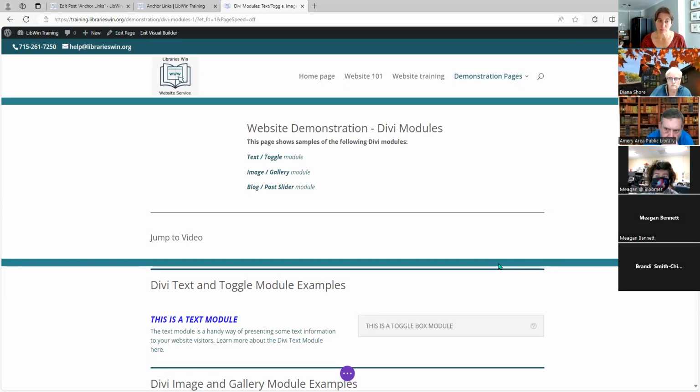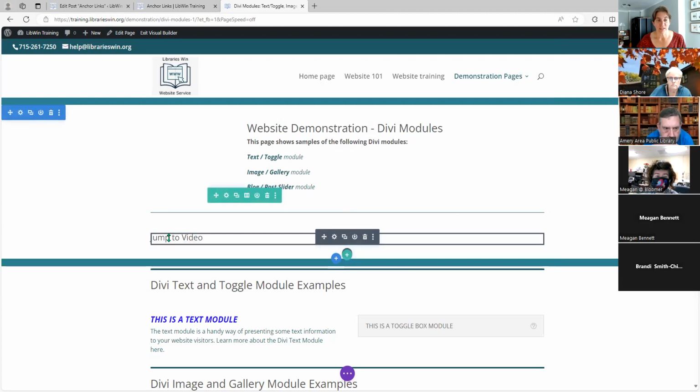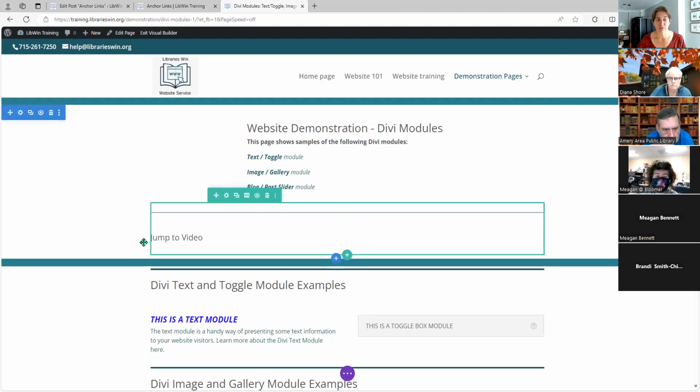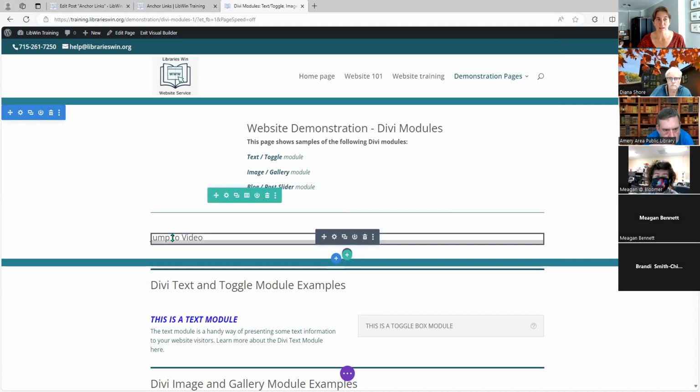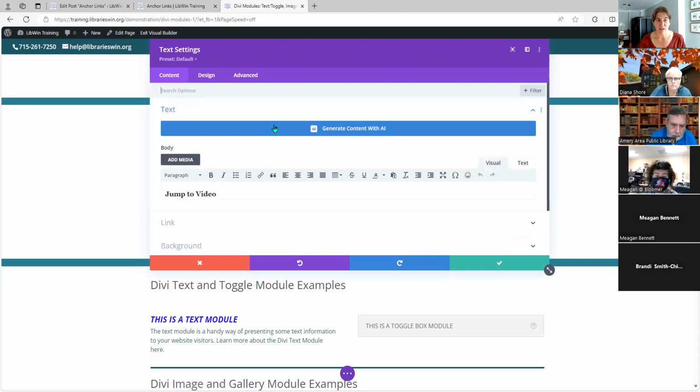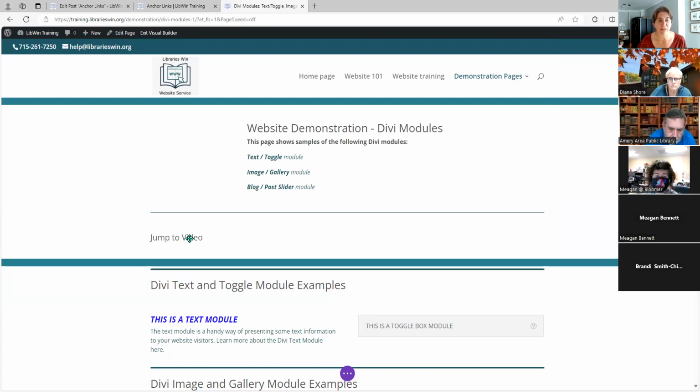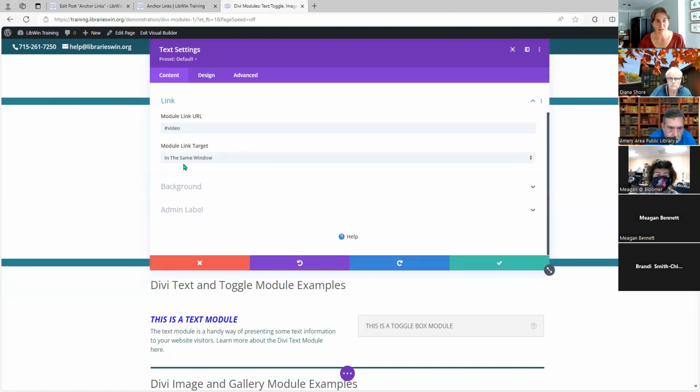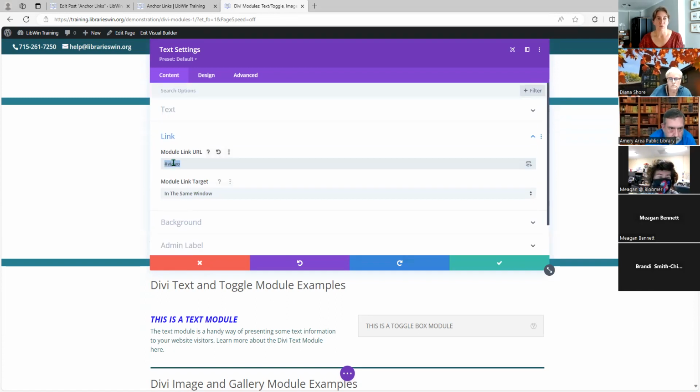How do you get there to begin with? So what's fun is I actually have an anchor link already on this page. Every time you see jump to video on the LibraryWin training website, if you click on that gear and I come up to it, oh, sorry, that's actually not the way I did it. If I click on this, click on the gear to edit it, and I look at the link here, right here. So where you start from is in your text box, and you have your module link URL.